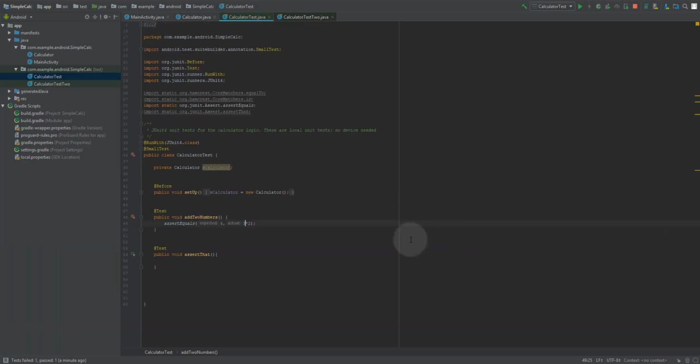Now at this point we have learned that we should use this testing annotation to say that this is a testing class, this is a testing method. Now let's see exactly how testing methods work, exactly what we do inside these testing methods.